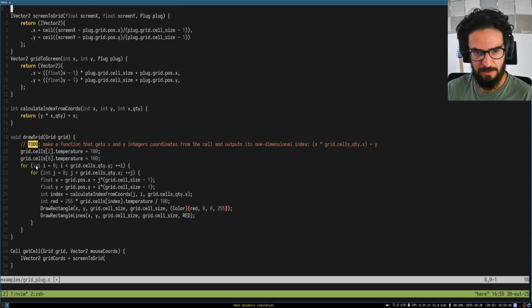And we need floats, which we do have, and the plug. That's annoying. We need the plug, so we can solve that later. So we just pass mouse coordinates X, mouse coordinates Y, and plug. And I think plug is, yeah, it's not a pointer.